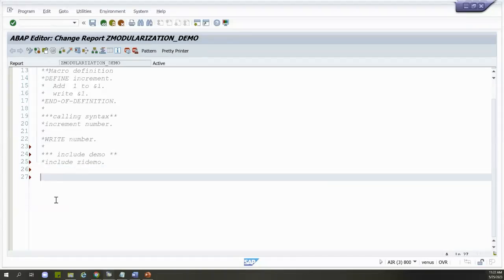So whenever somebody comes here, he will not see all the code in the program, so it will be a very readable program. Clean code and less code is the new trend, right? We don't want a program with thousands and thousands of lines of code, because tomorrow once you leave the organization, another person comes, and it will be very difficult for him to understand it. So to make it readable and to make the code reusable, we use this modularization technique.